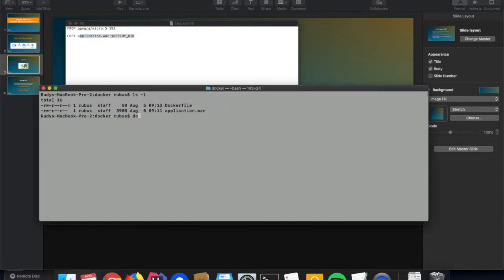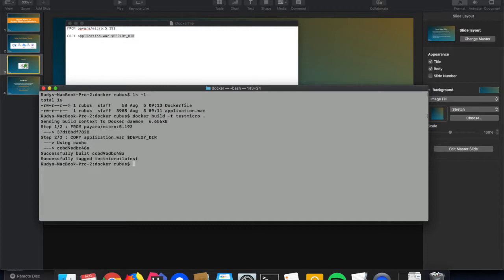So let's build that image with the docker build command. I will give it a tag test micro, and I will use the local directory containing that Dockerfile and that application WAR file, and the Docker daemon is building the image for me. This goes very fast in my case because I have built it already before. It's not the first time, so all the Docker layers are already available, and the image is just created and tagged with the correct tag name that we specified.